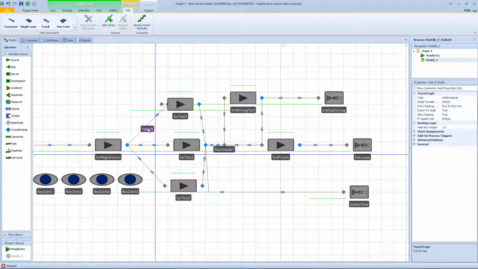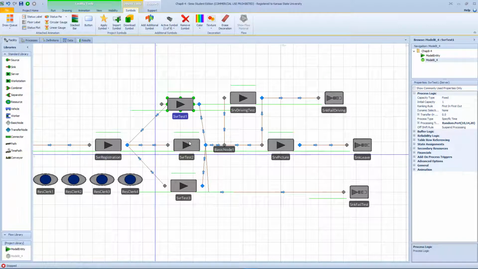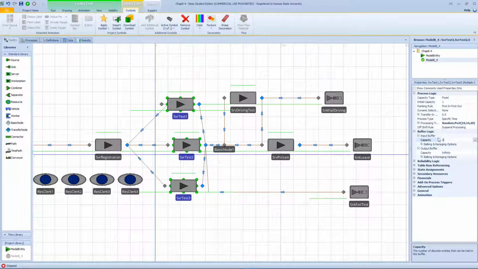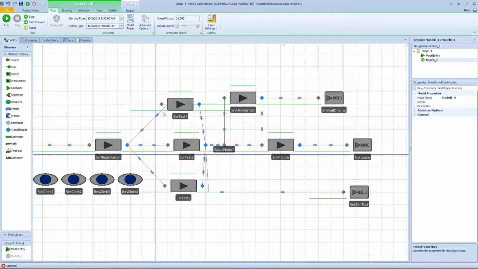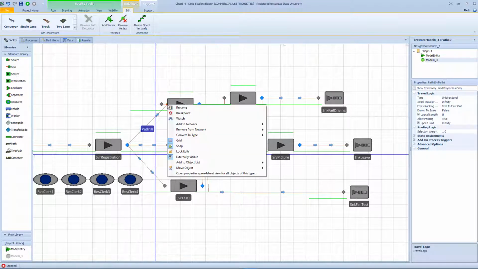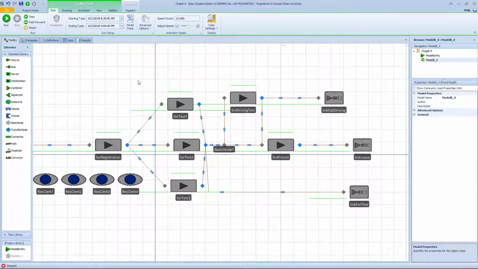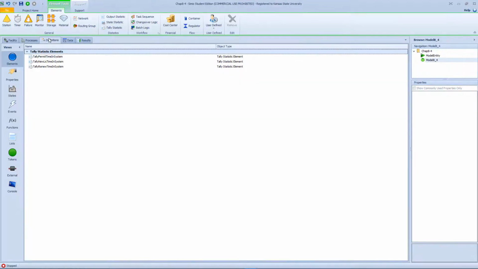Here we have 3 different paths. I'm going to set their distance to 5 meters altogether. I don't want them to wait in this area, so we're going to set their input buffer from infinity to 0, so they're not allowed to come in that way. What we're trying to do is, after they come out of the registration area, direct them to each one of the testers based on their station load. We did this before. Let's redo this again.